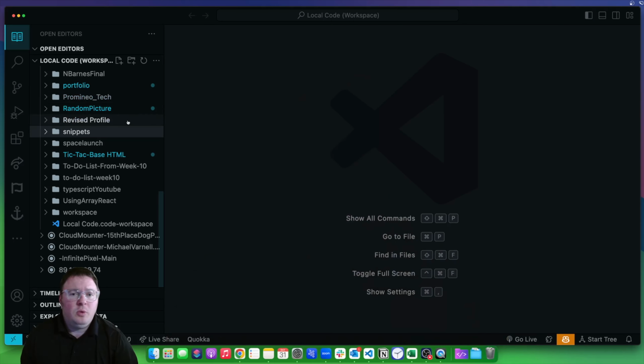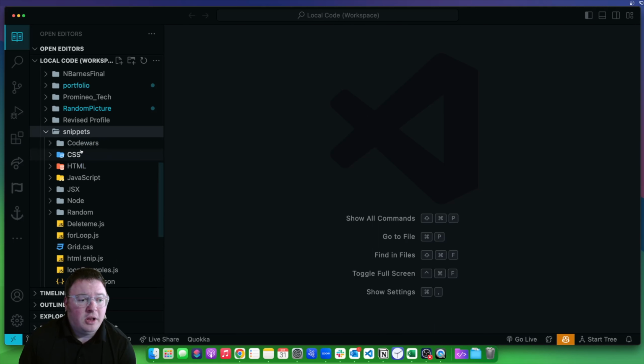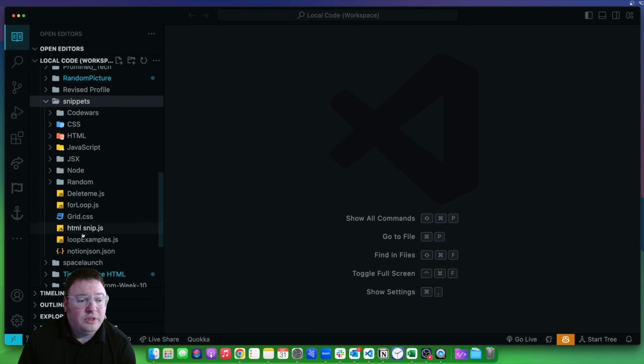So, the first thing we want to look at here is inside your workspace over here, you're going to want to start a folder off. I like to call mine snippets. It's where I keep all of my notes. I divide it by type of code. You can do that if you want. The level that you get in organization is entirely up to you.